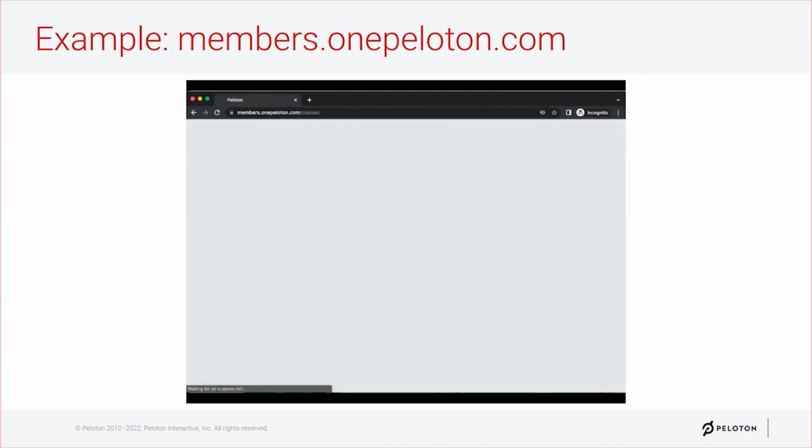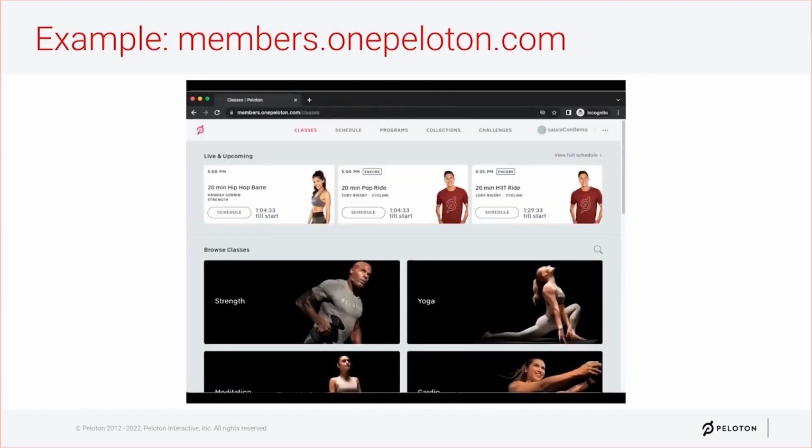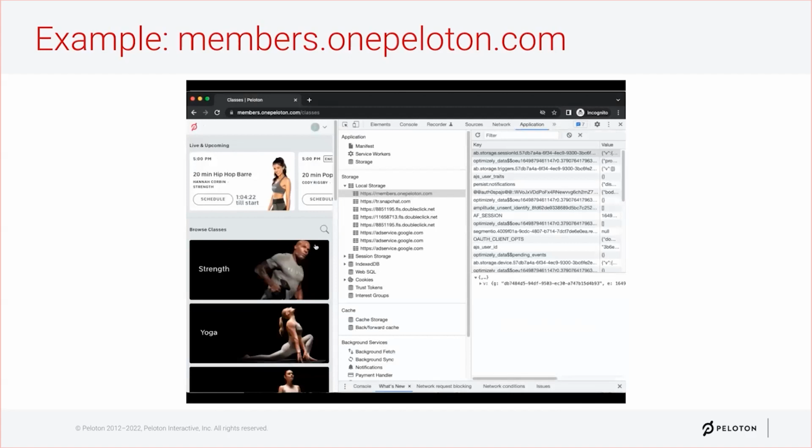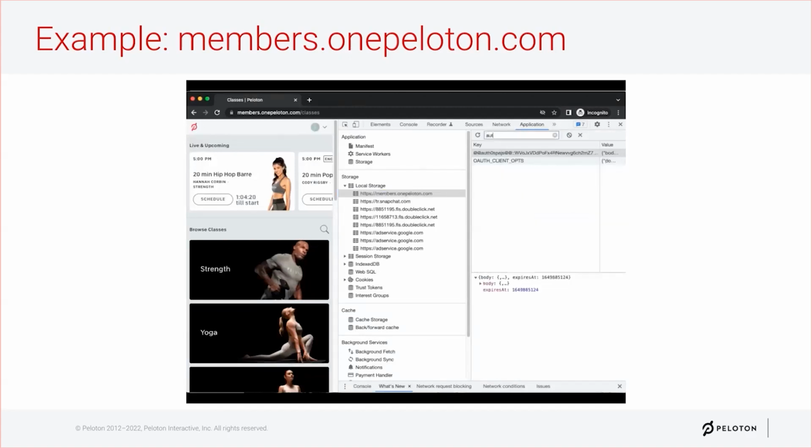Here, I fetch the access token and get redirected back to the Members app. You will see that the URL is now back to members.onepeloton.com. Next, I want to show you that after I successfully logged in, the access token got stored in local storage. If I open up local storage, you'll see that the access token is here.